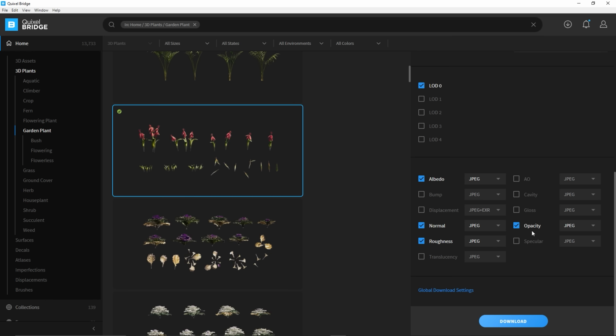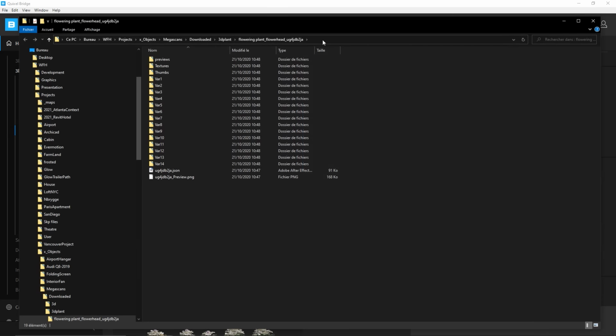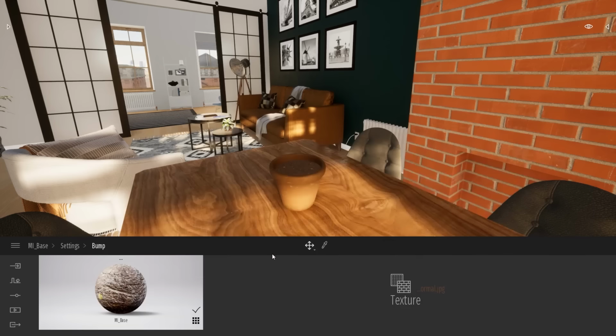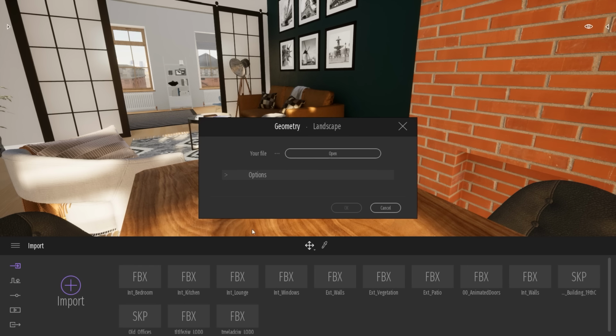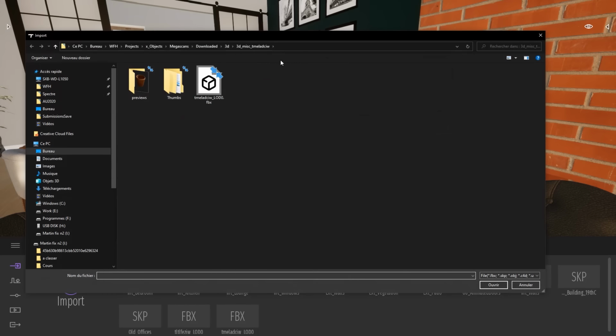So for the 3D plant, we need one extra texture, which will be the opacity texture. And I will show just after I download it why we need this texture. Okay, go to file. Here we'll need to do a few extra steps. But first I'm going to import the different meshes.